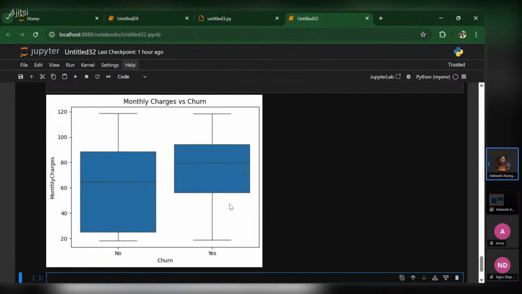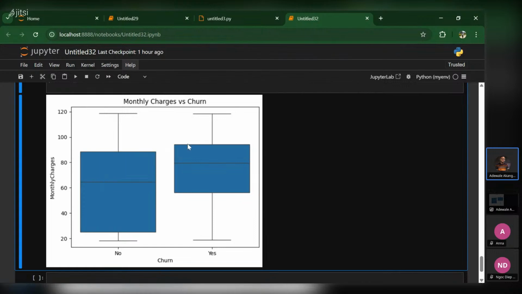Because now, customers that churn, their highest, if I trace this point, this is how you use a box plot. Just trace the highest point. Now we are seeing that the highest amount that customers that churn spend monthly is very close to 100. It's like saying this person spent more than, let's say, $90 monthly, which is a lot of money.